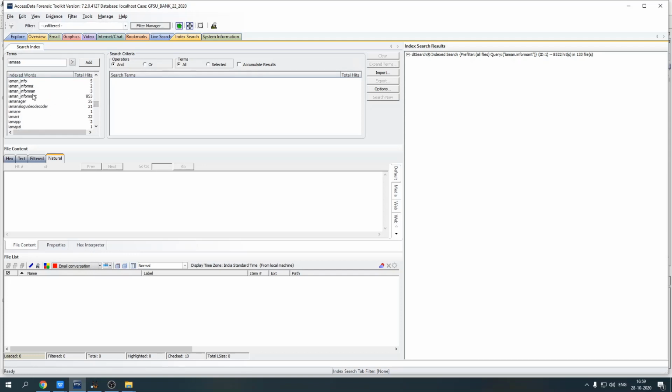You can make up your mind that, oh, the Iman underscore informant, this is the keyword I think you should use to search the evidences in this image. So this will help you in this way. So this is a very beautiful functionality, I would say, which is provided by FTK. You don't have such options in Autopsy. So this is called the index search. It will index the words with the total number of hits, and those are the keywords you can use to search the evidences.